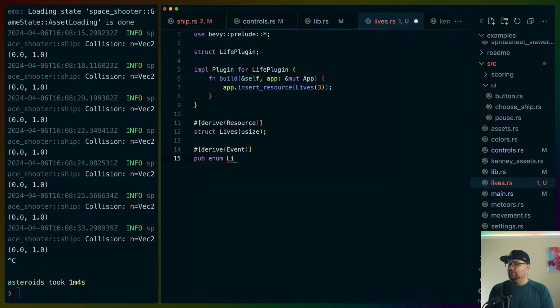pub enum LifeEvent, Remove, right? So theoretically, this life event, we could do add, remove, we could do whatever we want. I don't think we'll be doing power-ups in this version of Asteroids, so I think actually remove is going to be the only one that we have. So in that case, this can be a struct because it's basically just going to be a marker struct, right?